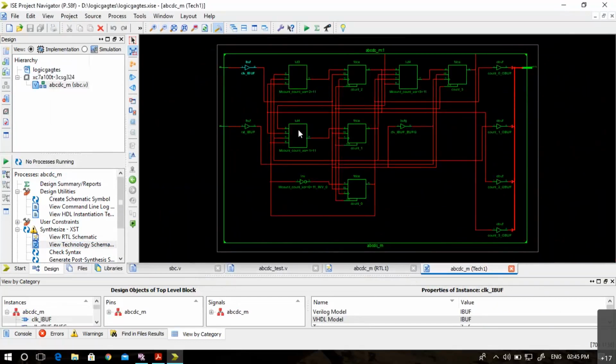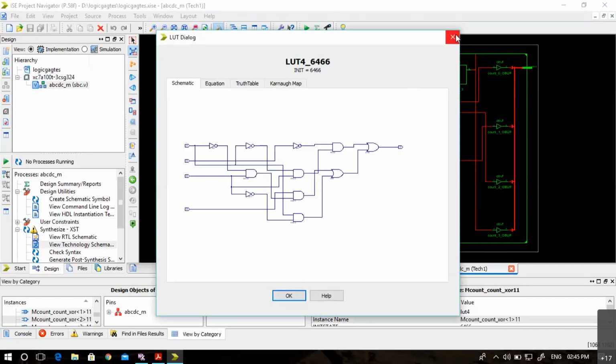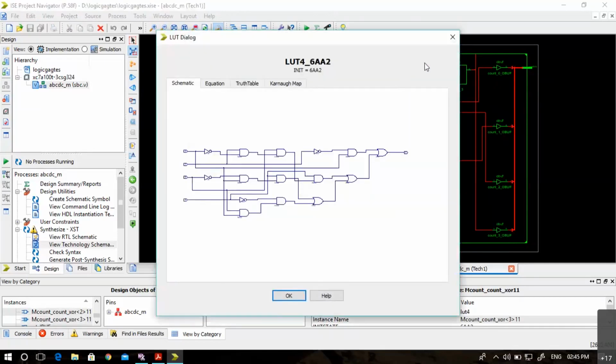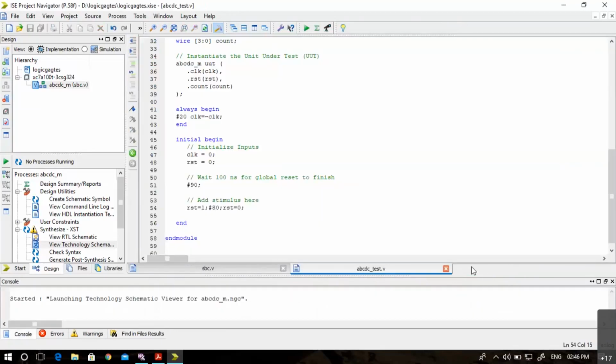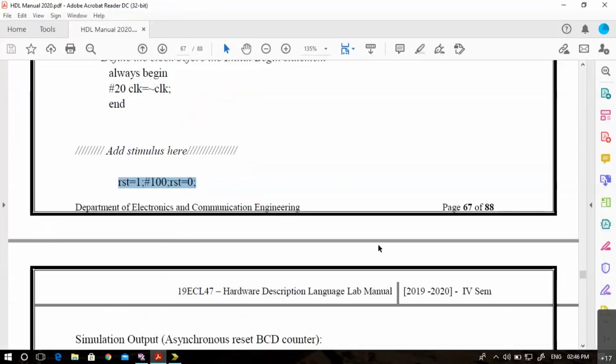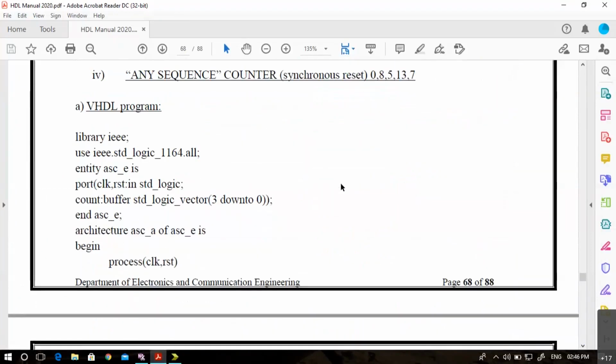Again, in the technology schematic, you can see there are 3 LUTs and 4 D flip-flops. In our previous synchronous case, we had 4 LUTs. In this case, we have only 3 LUTs, but the logic circuits are different. You can see that. So it has accordingly developed the logics for implementing an asynchronous BCD counter. We have already seen these outputs. Now I am coming to the last code of today's class.